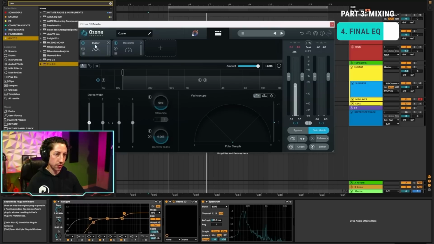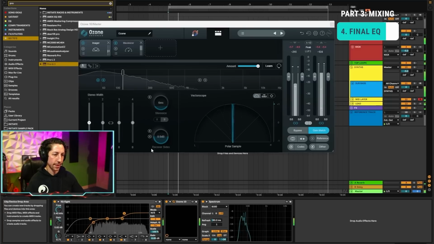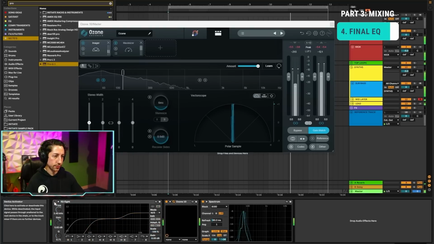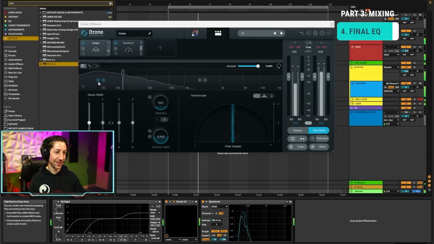And I'm going to open up Ozone just to grab the imager here and solo our low end so that we can see the difference that we are making. So you see this is our low end currently. We're sitting at 135 Hertz and it's nice and focused in the middle. If I take the EQ off, you can see it's a little more phasey, a little more dancey, if you want to call it that.